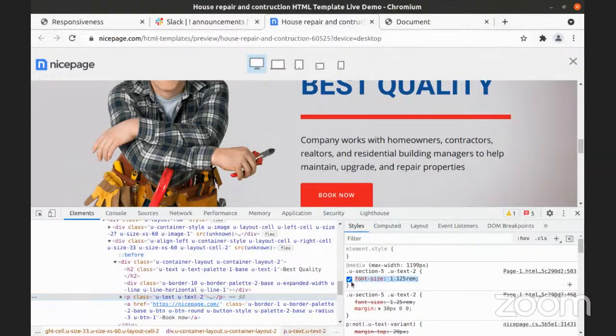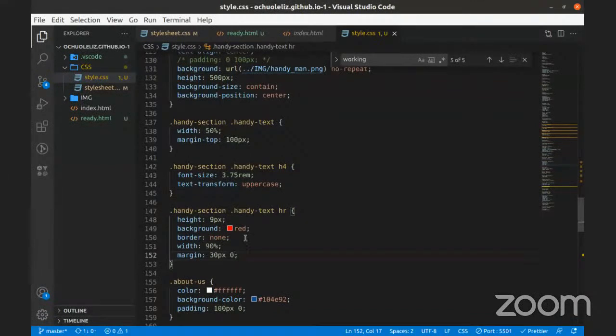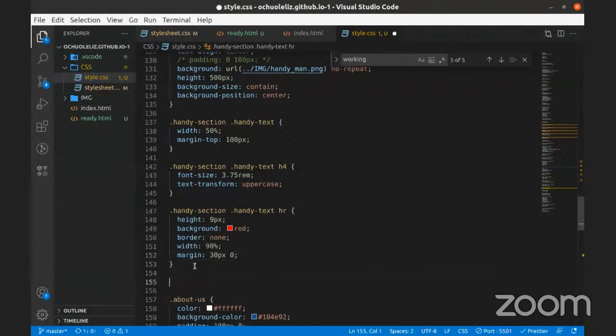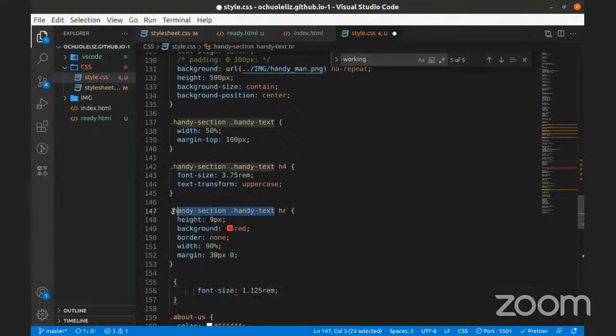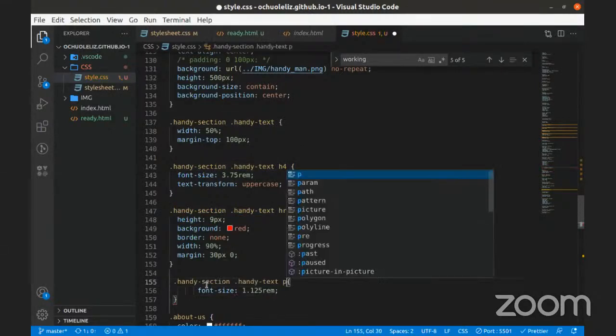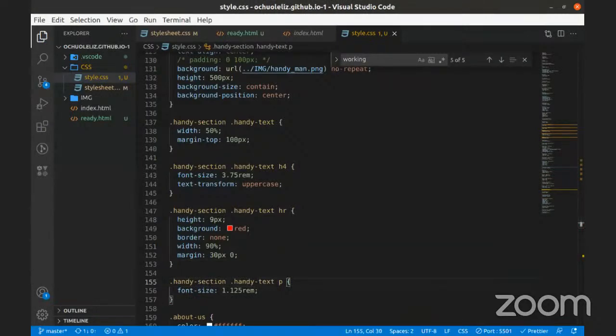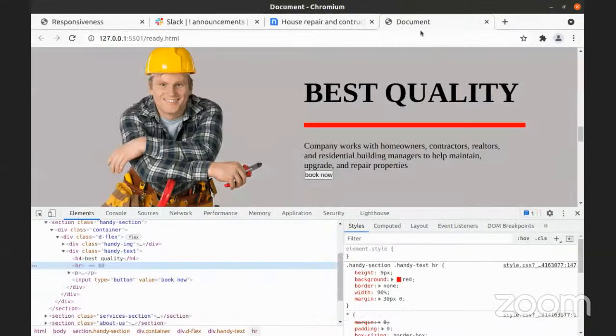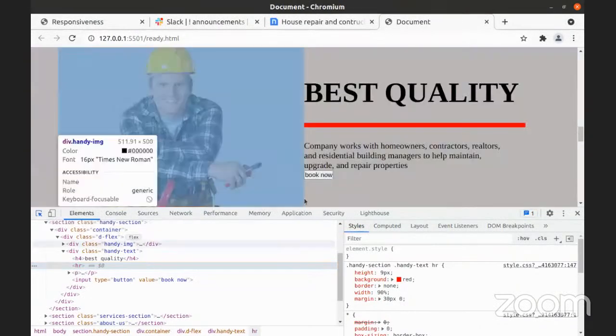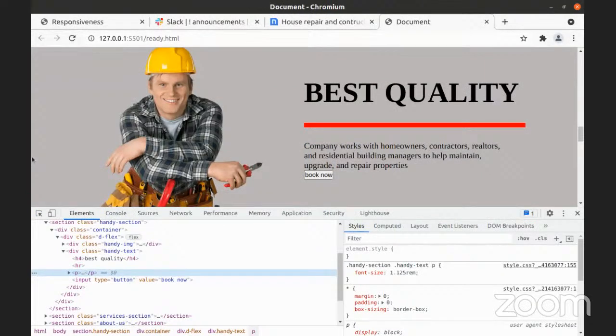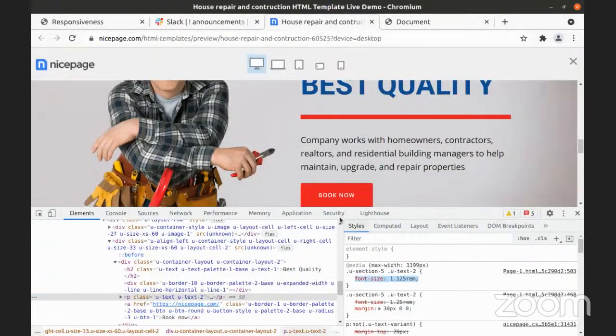So we have this font size. So this is for my paragraph. Let me open my brackets. But do I already have this? So I'm doing handy text and I'm picking the paragraph. All right. So this is what I have. I believe this is the paragraph. Yeah. So this button now, I need to style it to be like this.